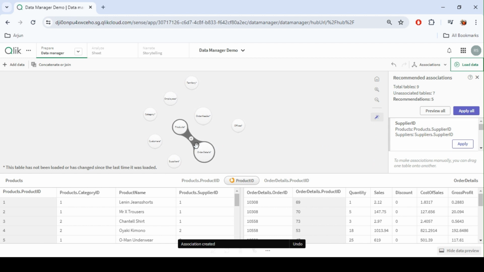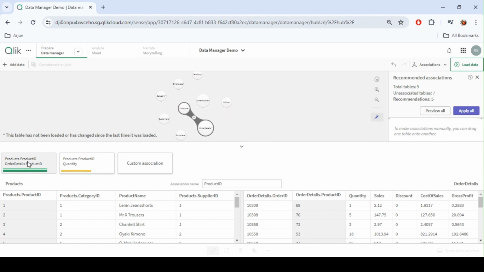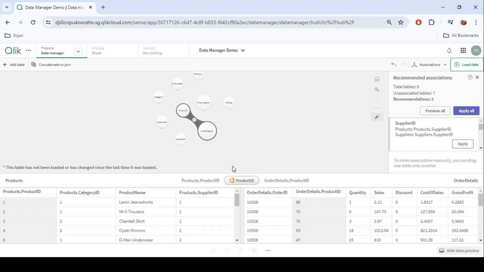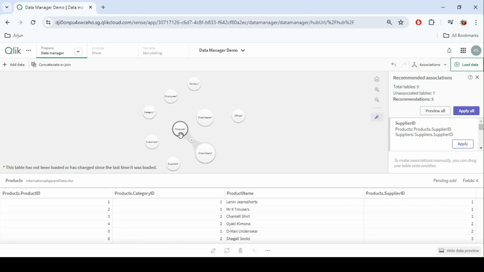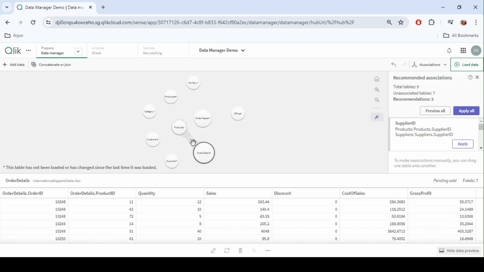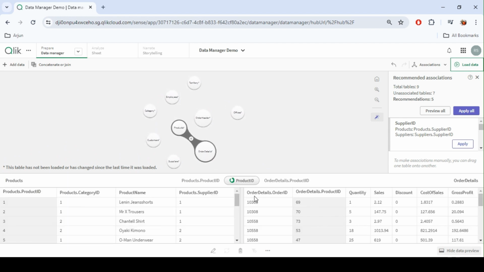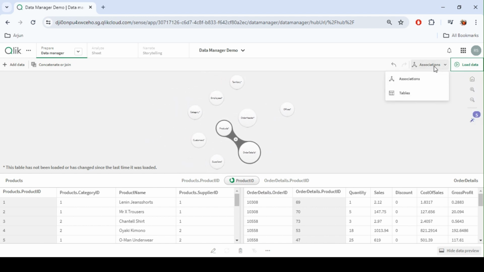When I apply, you can see these two bubbles are associated. I can click on this link over here and see that product id is the key between these two tables. Product id from both product and order detail is used as the linking field. If I click in the middle, I can see both tables side by side and the key column. Similarly, I can validate all the suggestions one by one.